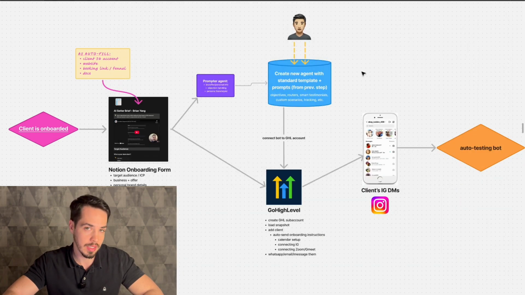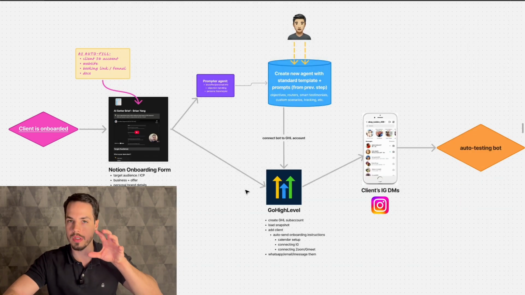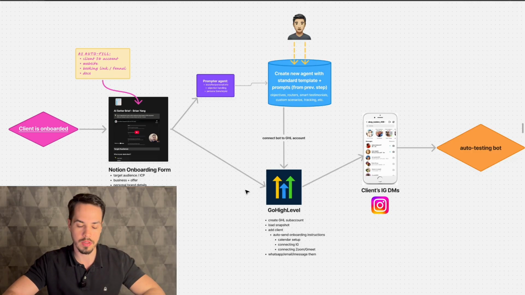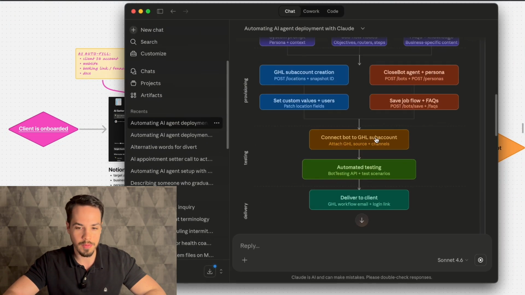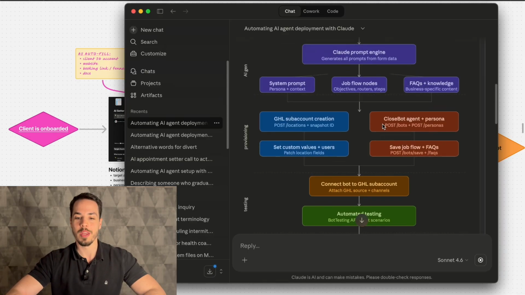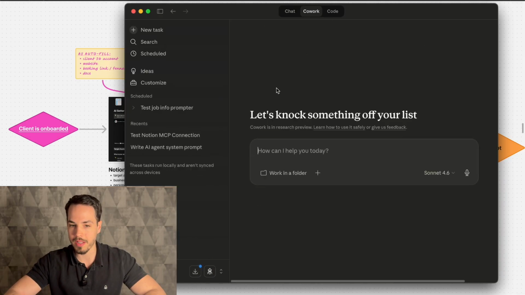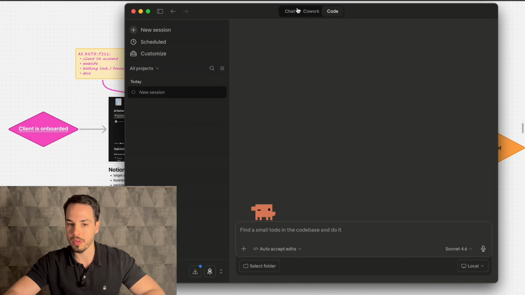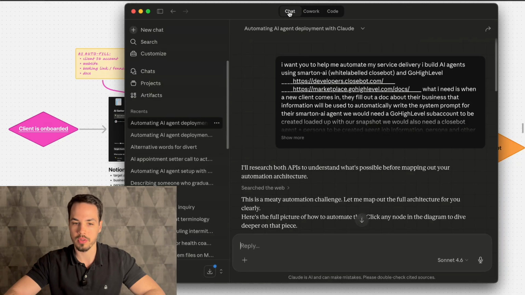This is, by the way, the same exact map, because here I can show you a little bit more in detail what this is about. But again, if you want to automate your business with AI, you can just ask AI how it can do it for you, and then you can go into Cowork or Code and build the actual solution.